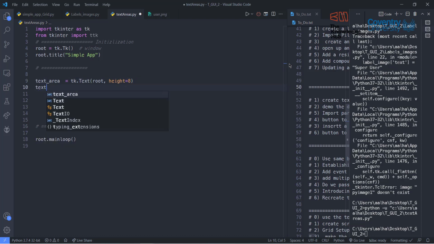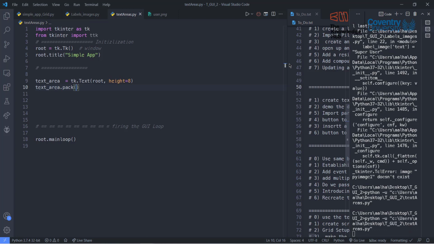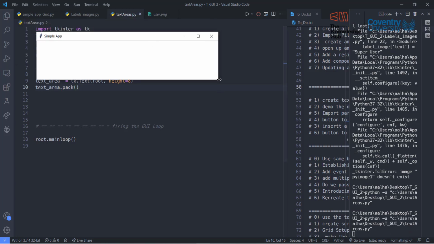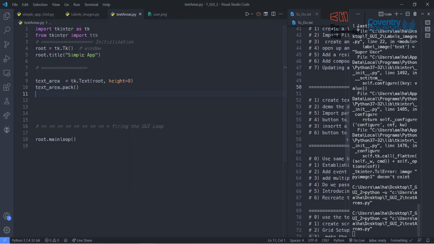I'm going to use packing for the alignment or the layout, just for simplicity, to not configure any columns or rows. And once you hit run, you're going to see that this is your text area. Okay, all right. Let's have another.